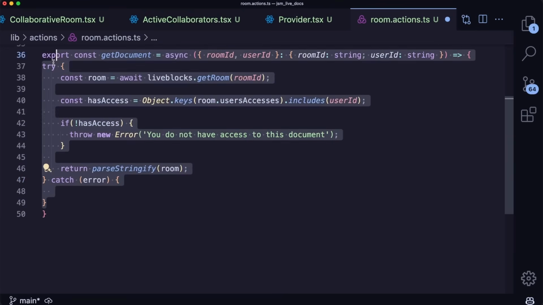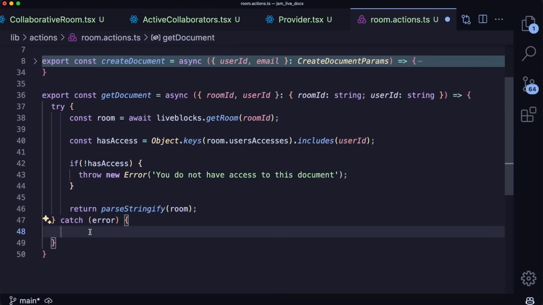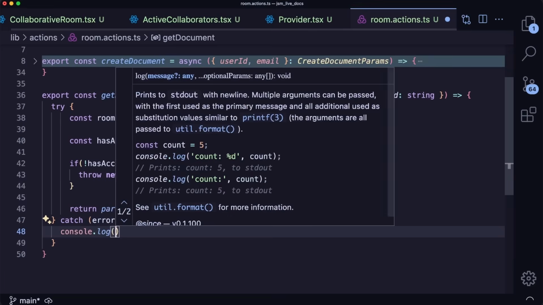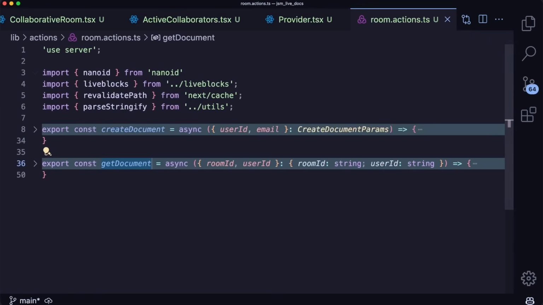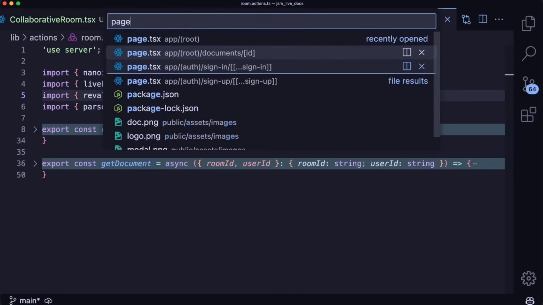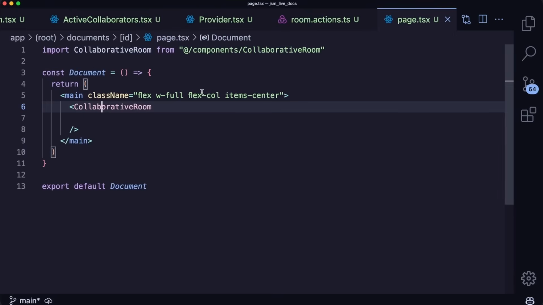And right here in the catch, we can do a console log saying something like "error happened while getting a room." Now, where will we call this get document? We can call it on a page where we're trying to fetch the information about that room, which is right here in the document page.